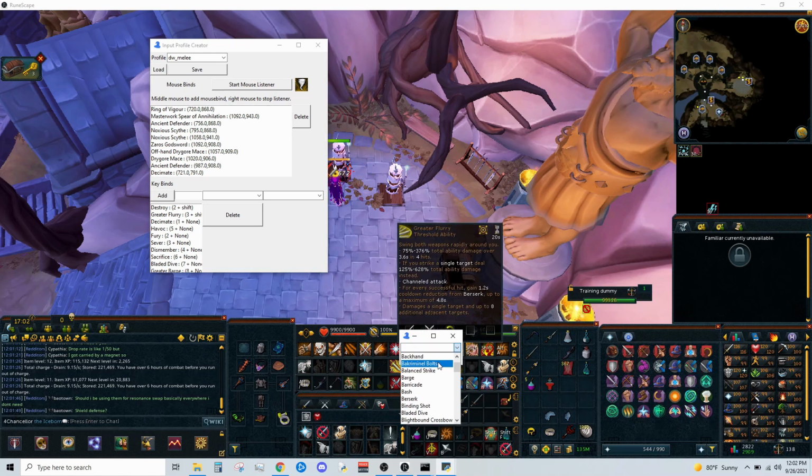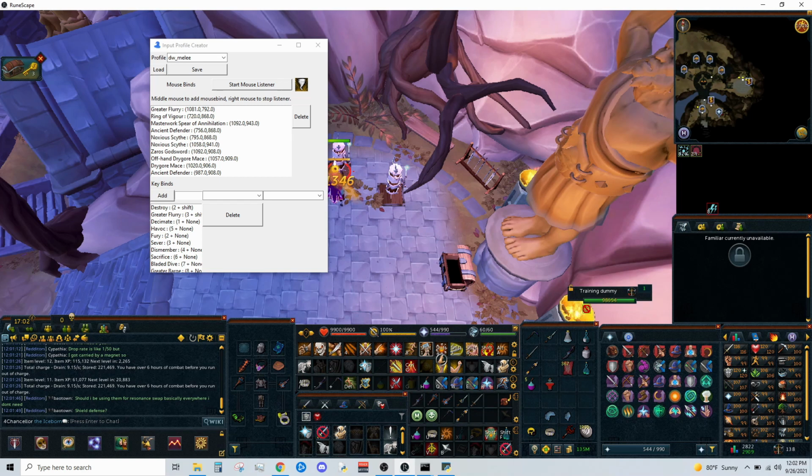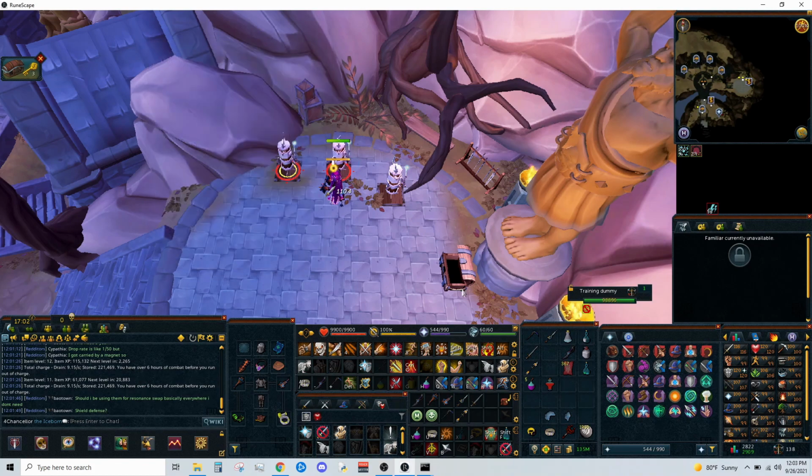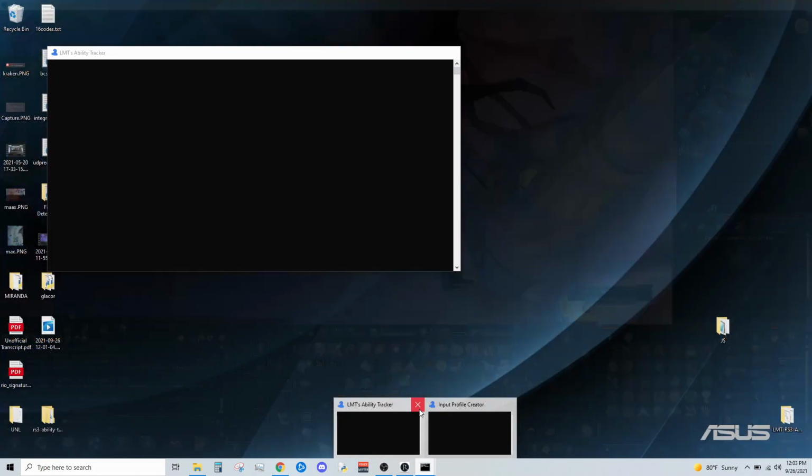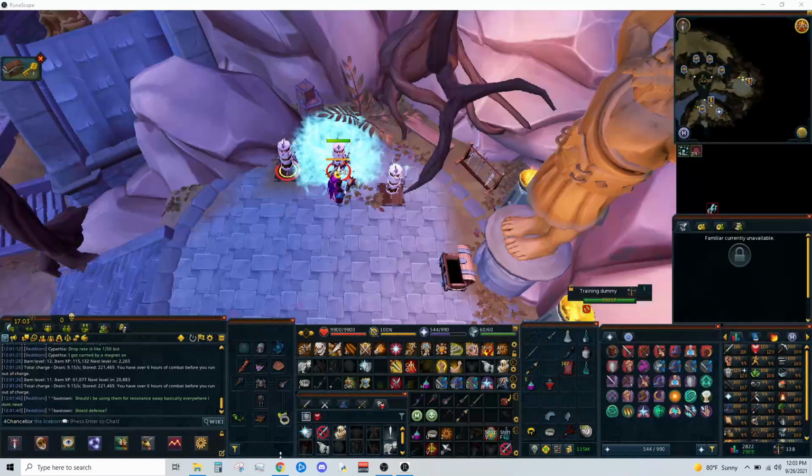We'll add greater flurry. Add that. And here we'll add destroy. Here we go. And we'll save this. Go ahead and exit out of that. Make sure you exit out of the command prompt windows.